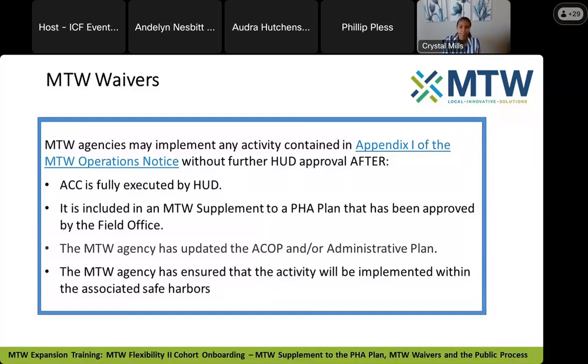Third, the MTW agency must update your ACOP and admin plan as applicable to be consistent with the MTW activities and any related waivers, okay? And lastly, your agency must ensure that the activities will be implemented within the associated safe harbors unless you've requested and received an approval for either a safe harbor waiver or an agency-specific waiver. Again, for those safe harbors, MTW agencies are responsible. You're responsible for ensuring that the safe harbors listed in the ops notice are followed unless the agency requests and is granted a safe harbor waiver.